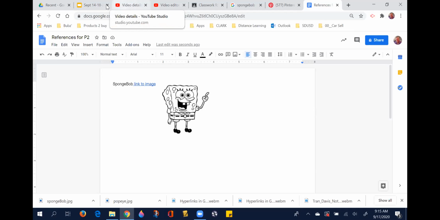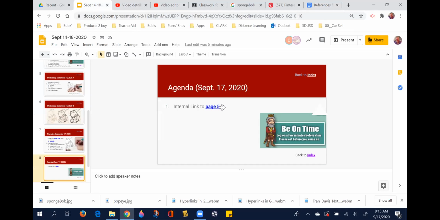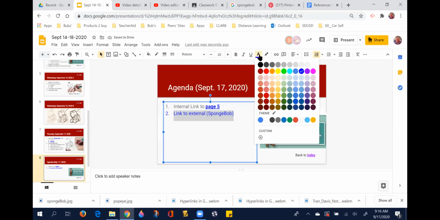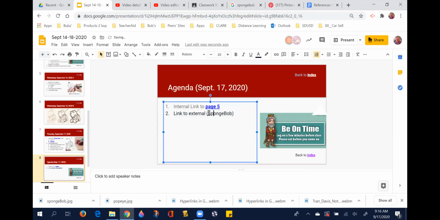So the other thing I'm going to do in my Google Slideshow, to do an external link to, oops, still has bold on. External. And then I'm going to put SpongeBob. And the text should be black, except if it's a hyperlink.